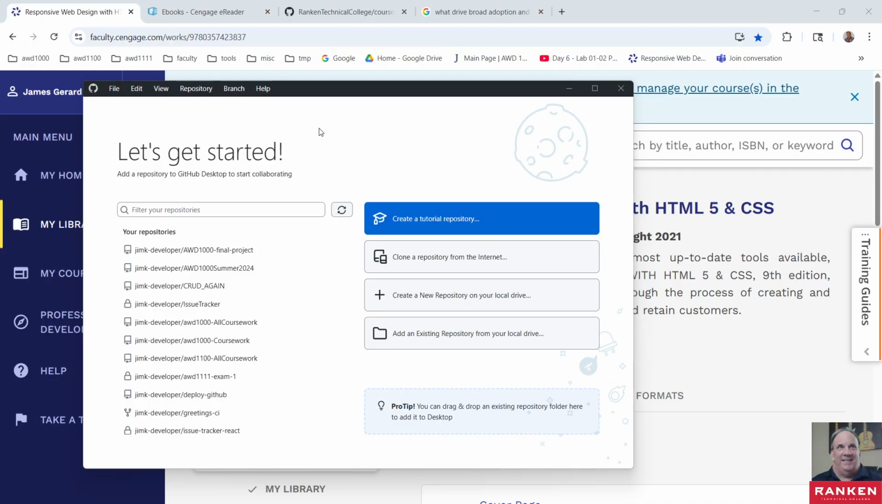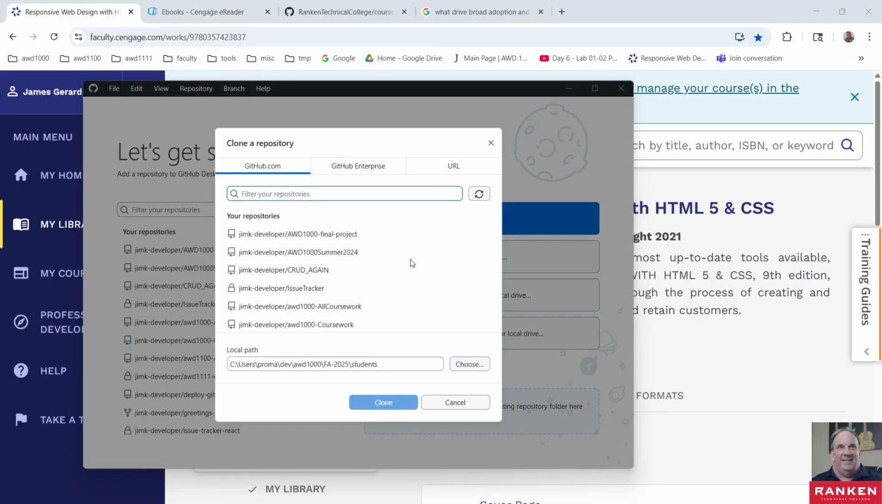But just in case you don't, I'm going to show you how to get your repository that you have on GitHub and bring that in locally, okay? And you can do that by cloning a repository, right? So we're going to hit this clone a repository from the internet, okay?